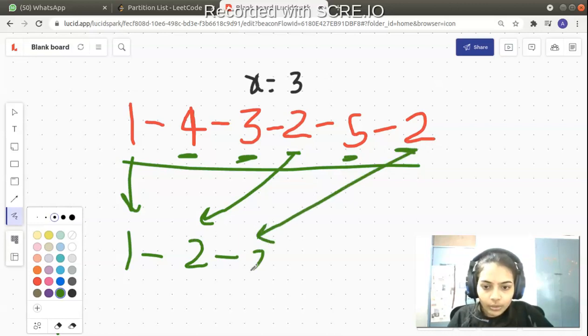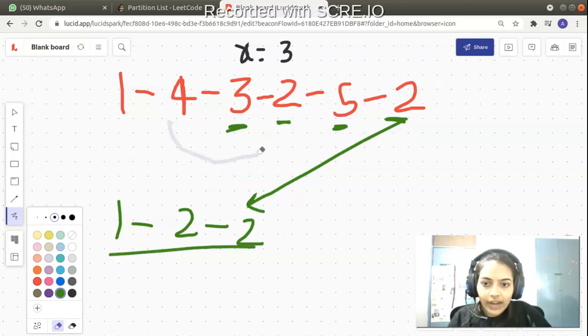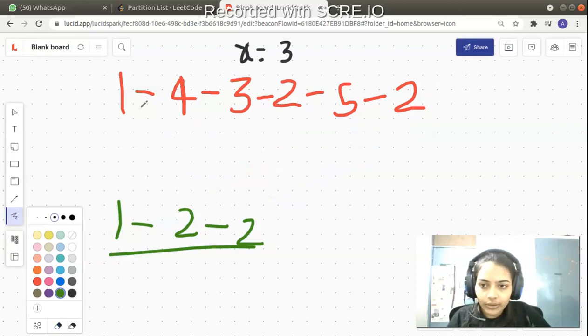So 1, 2, 2. These three elements we have grabbed from this entire linked list and we have placed them before, because they are less than 3. So we have done one task. After this, we have to place all the remaining elements. Now all the remaining elements are going to be greater than or equal to 3.